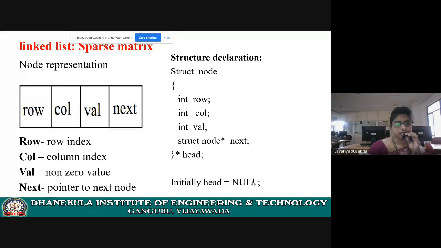Now, how to represent this node in memory, or the linked list in memory? First, you need to declare a structure, right? Struct node. See the structure members. See, I'll explain the algorithm in the next class. Time is completed, right? Only 5 minutes are there.